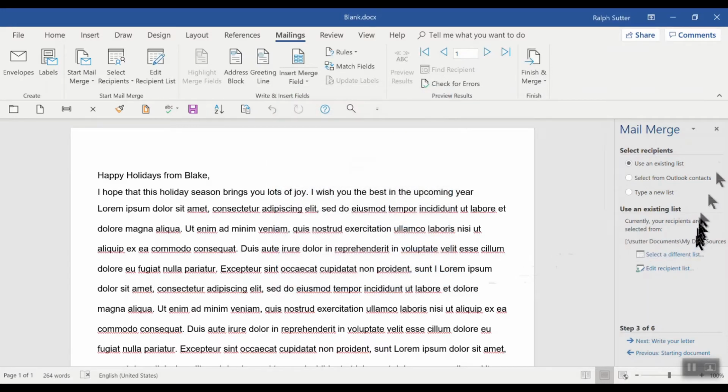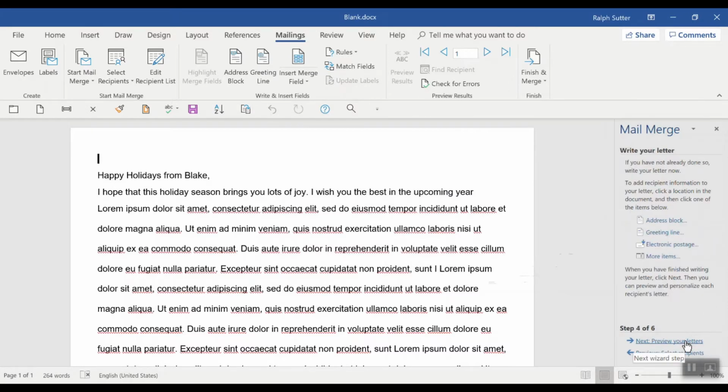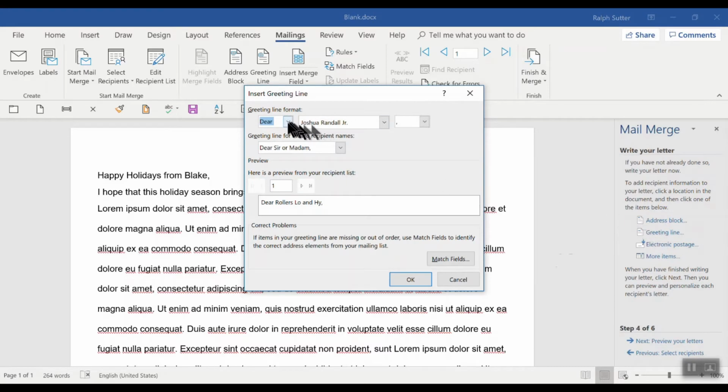And now I want to write my letter. It didn't change anything because I'd already written my letter, but I do need to insert the greeting line. So I'll click on that. And here I get choices as to how that should look. I can start it with dear or to or none. I like dear, so I'll choose that.